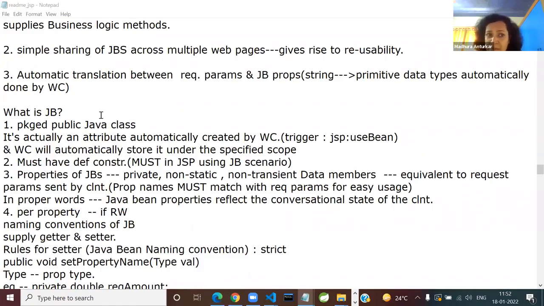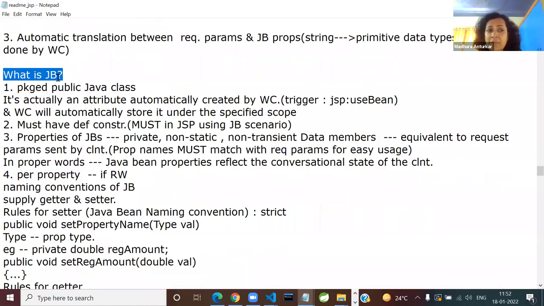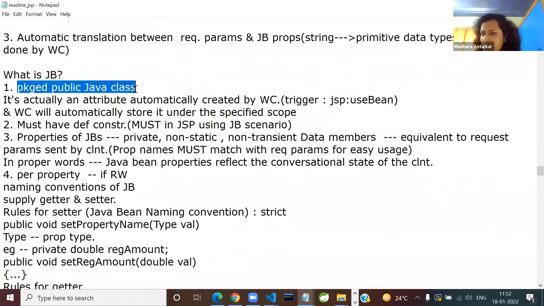So coming back to the point, when I explained your DAO layer and POJOs, I hope now everyone is clear. In the same manner, you will get clear here. So when you write a JavaBean, what is it? It's an ordinary Java class.